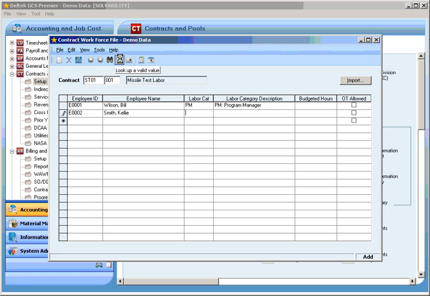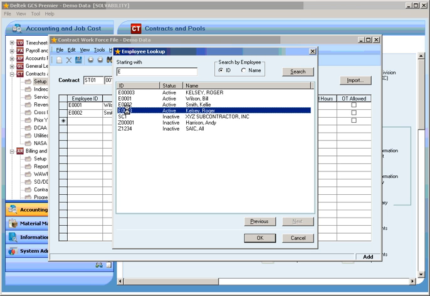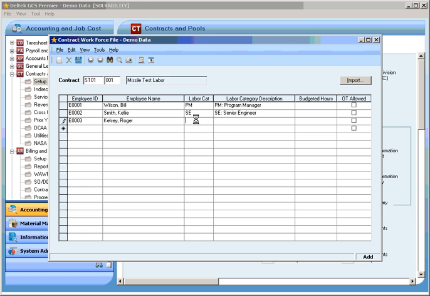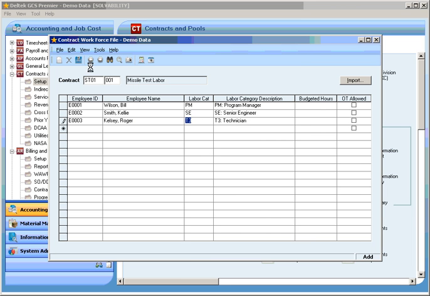Don't hit binoculars, hit lookup. And Kelly's a senior engineer. It is frequently case sensitive, so you have to get used to which screens it's not. And that's a technician. Okay, I'm going to go ahead and save. That was kind of funny, wasn't it?